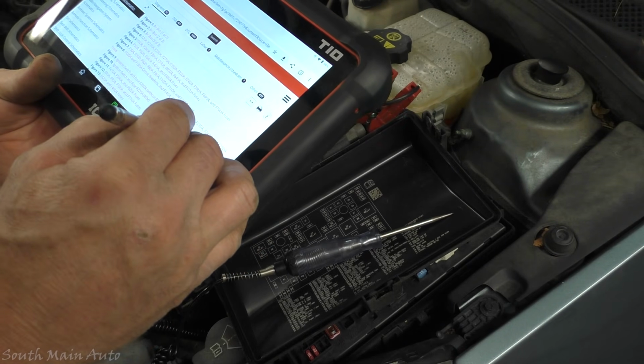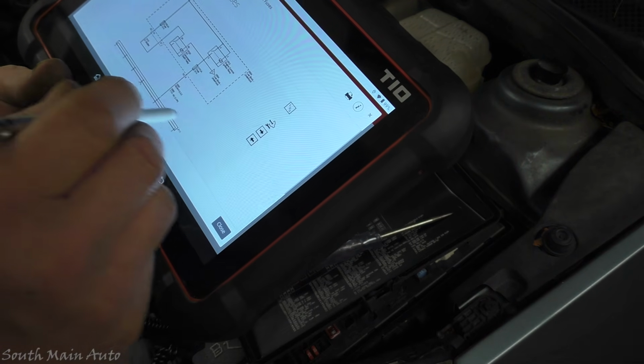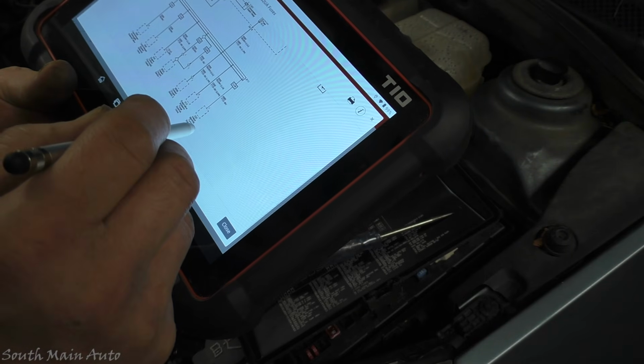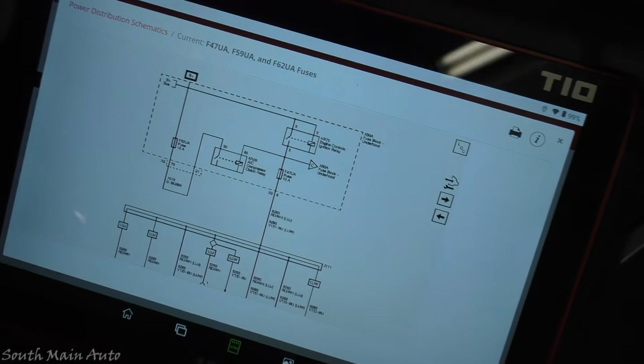So let me, F47UA. I just want to see what else that feeds. So fuse F47. Holy smokehouse, that feeds quite a bit. So this is what I wanted to make sure.